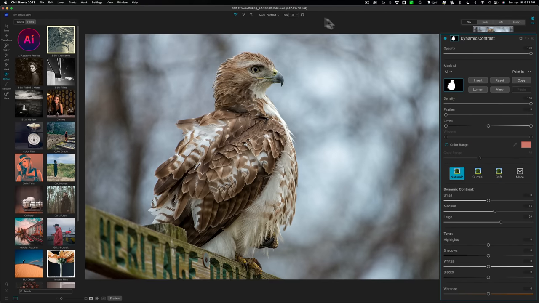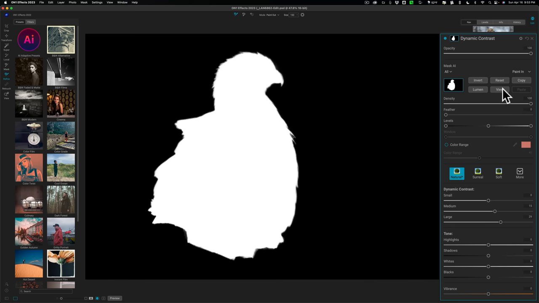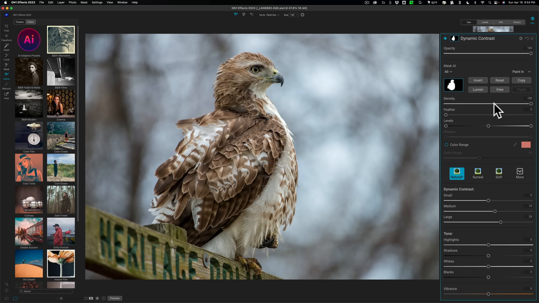And then you'll see it's going to take a second to do the mask. And then you can see the mask is right here. We're going to view the mask. Wherever it's white, that is where the dynamic contrast is being added. And wherever it's black, that means it's not being added there. So there. Now I'll go down to the sliders again. You see how it's just affecting the bird now. It's not affecting the background or the sign that the bird is standing on at all. Just the bird. That's what I wanted.